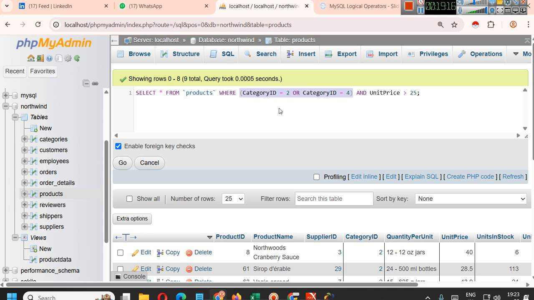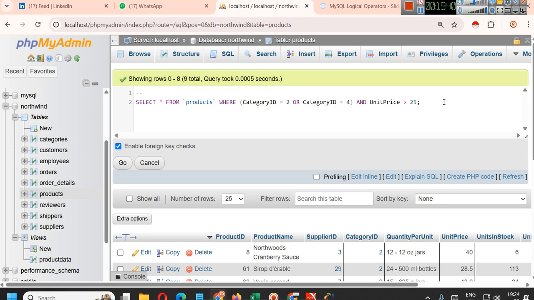So whenever you have to write or and and together, make sure that based on your question's logic, you write your or conditions inside a bracket, and your and conditions outside. Let's say I give you another condition: cat ID equal to 2 or 4, and unit price equal to 40 or 38. Do you get the condition? So unit price can be either 40 or 38.